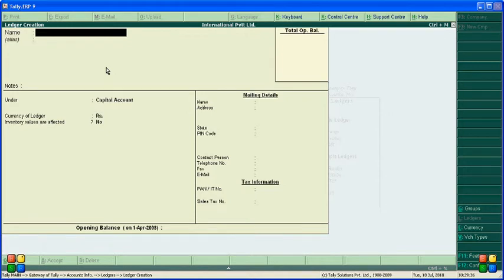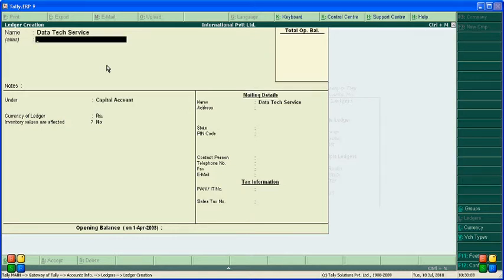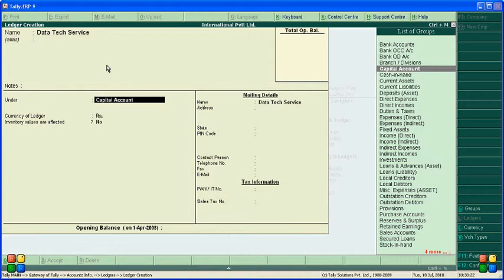Now current assets. For example, we are going to create debtors. Take any name for the debtors, for example Data Tech Service. No need to take alias. Alias is a nickname which we can give, meaning if there is one product but a different hierarchy, we can give two separate names. That's alias. Notes we don't want. Under subgroup, local, where it is Local Debtors.